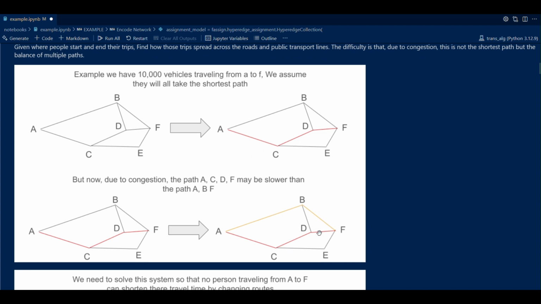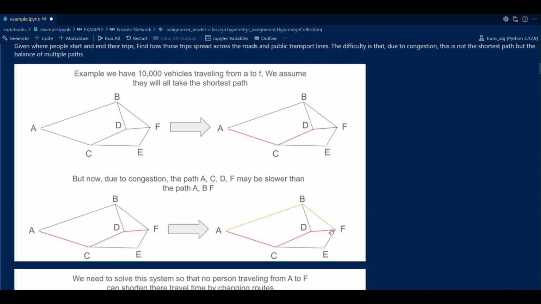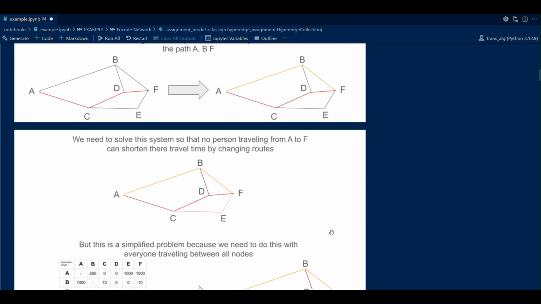But now 3,000 of your friends notice that, so you all start going A to B to F. And now that path is also congested. So the goal of traffic assignment is really solving all the paths so that no person can find a faster alternative route between A and F.